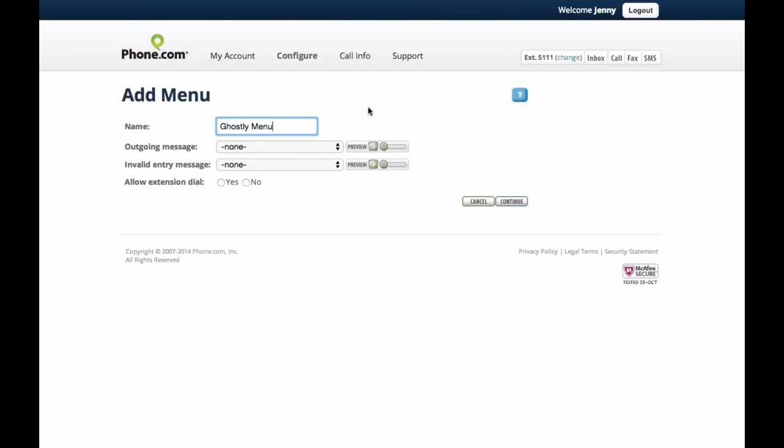And we're going to need to choose an outgoing message. But where do we do this? We're going to need to create that greeting, and that greeting is what will play to your callers when they dial in. We can go ahead and leave it now, and we'll come back and add that greeting, but I did want to show you how to add the basic menu setup here. So we have our ghostly menu, we have our outgoing message, which we'll create in just a moment, as well as our invalid entry message.